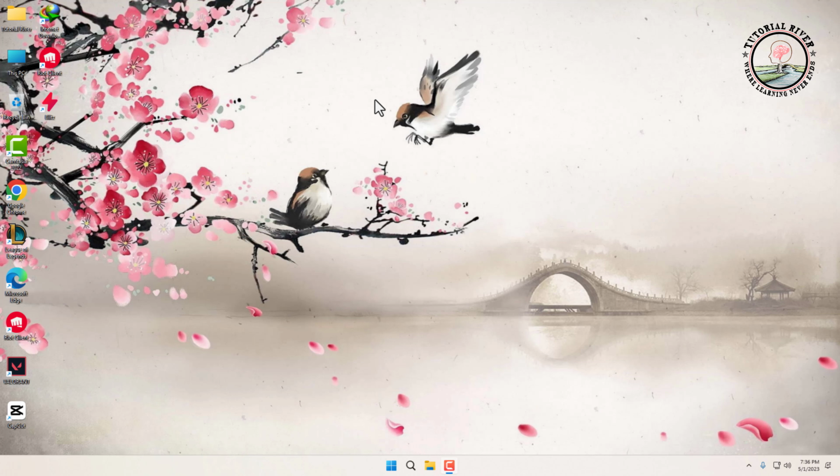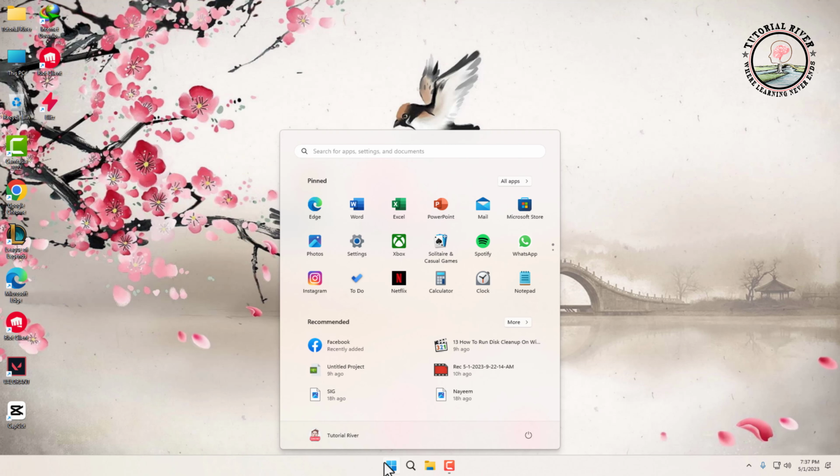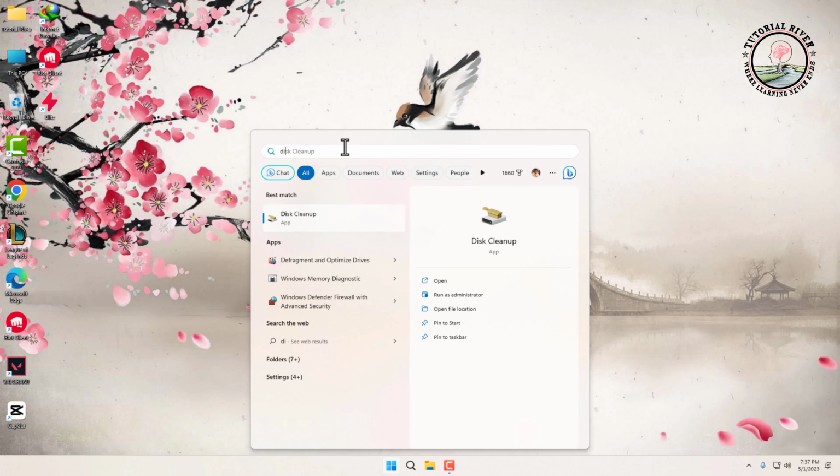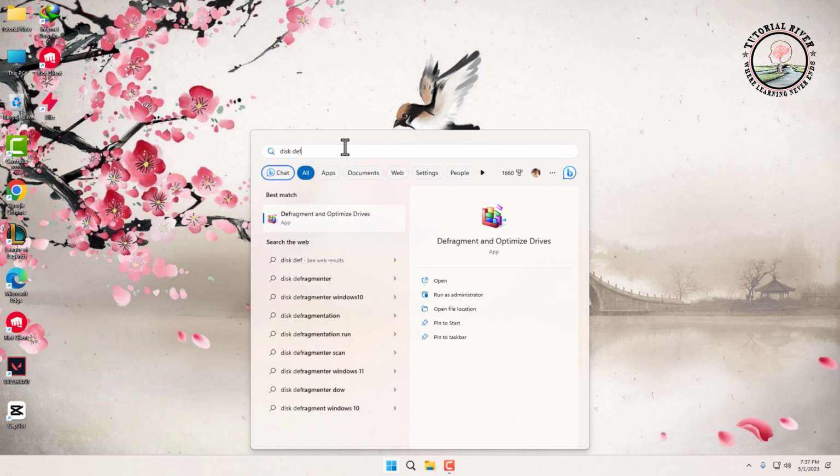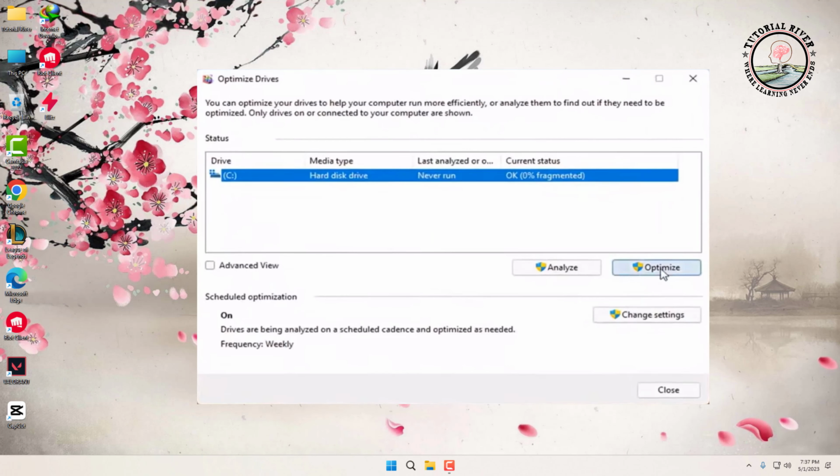So let's get started. To open Defragmenter, click on the Start menu. Type Disk Defrag in the search bar. Then click on the Defragment and Optimize Drives app that appears in the search results. Once Disk Defragmenter is open, it will display a list of drives that can be defragmented. Select the drive you want to defragment and click on the Optimize button.